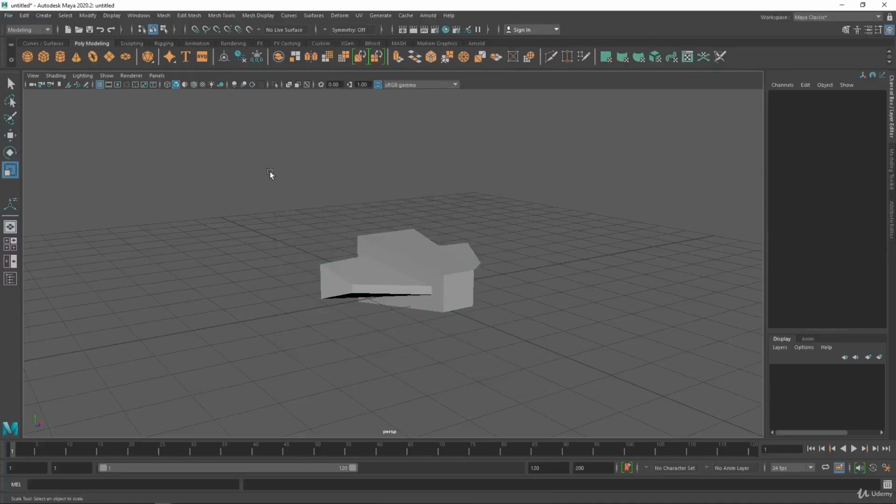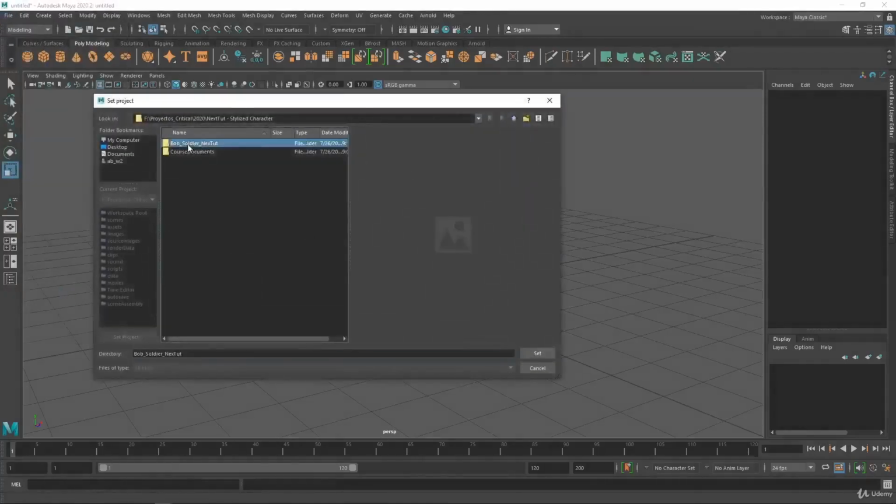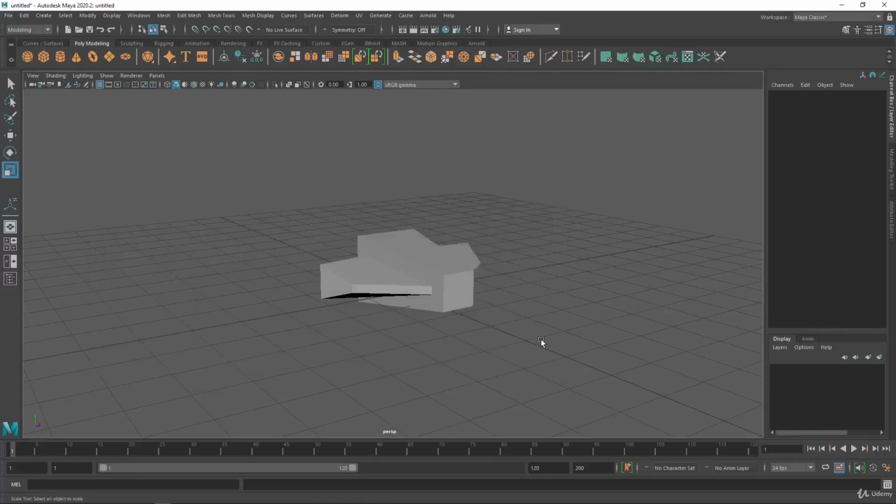Usually when you open the same scene, it doesn't matter, but if you're changing scenes and changing projects, this is something that you do need to do quite often. So you're going to go into File, Set Project, and select the project that we just created, and hit Set. That way, every single scene that we save or image that we import is going to be trying to reference the folders from that specific project.